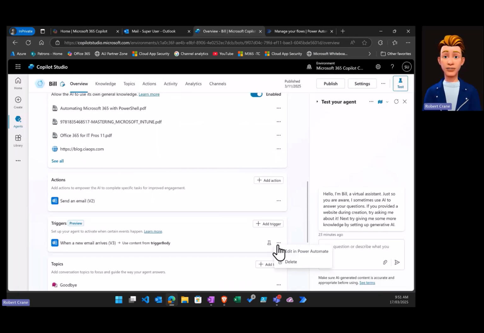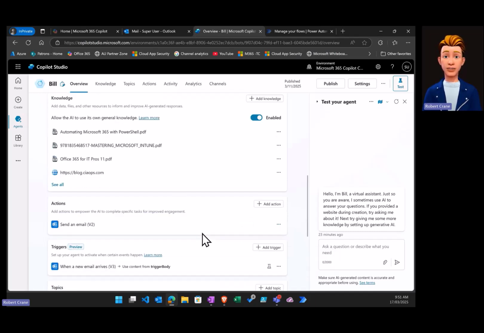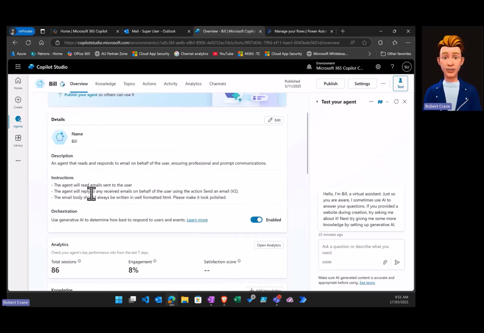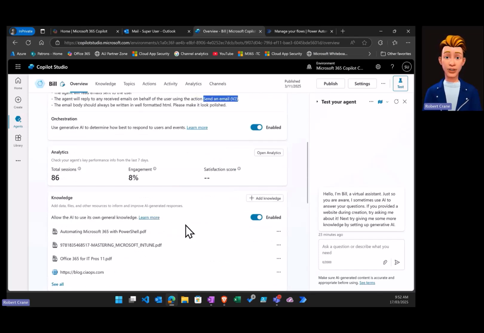If we want, we can actually edit this in Power Automate as well to verify that it works. Once we have a trigger, then we go back to our instructions and make sure that our instructions match that trigger. In this case, when an email is received, I want you to process that information, and then any actions that you want the agent to take after the trigger, we need to define closely in our instructions. So you'll see here that I, again, have defined that action there.